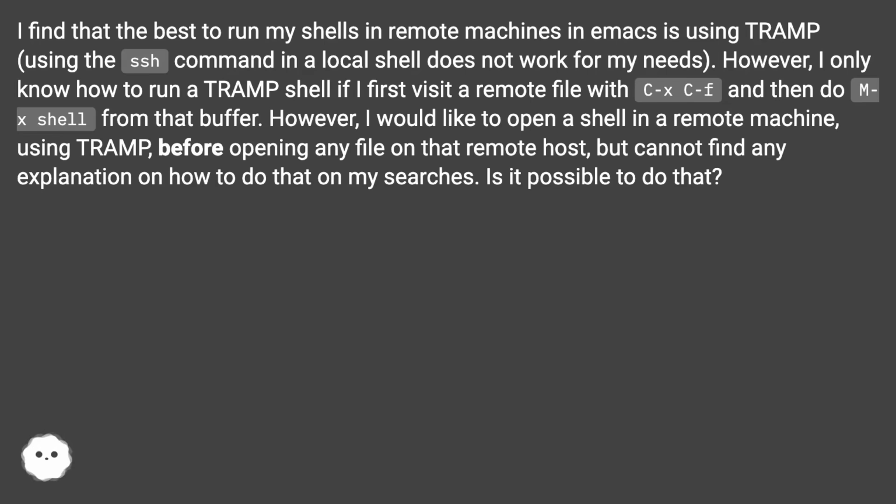However, I only know how to run a Tramp shell if I first visit a remote file with C-x C-f and then do M-x shell from that buffer. However, I would like to open a shell in a remote machine, using Tramp, before opening any file on that remote host, but cannot find any explanation on how to do that in my searches. Is it possible to do that?